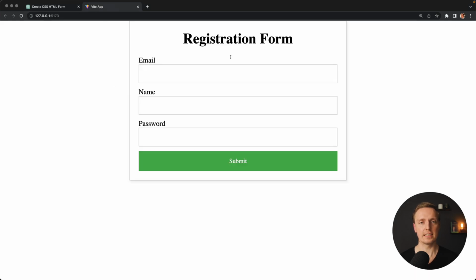And this is how it looks inside the browser. As you can see, we already got quite a lot. It is already styled with a shadow and h1 here, and all these fields are looking much better than the default form. And we are even getting a hover on our submit button.